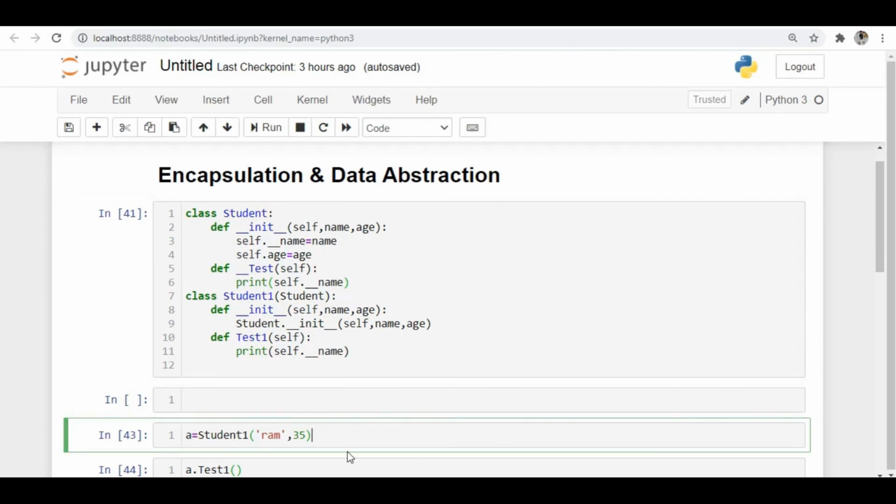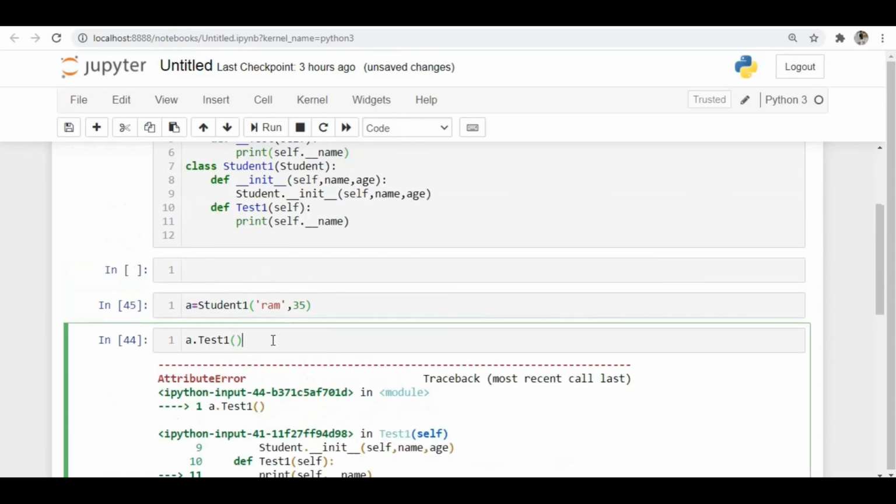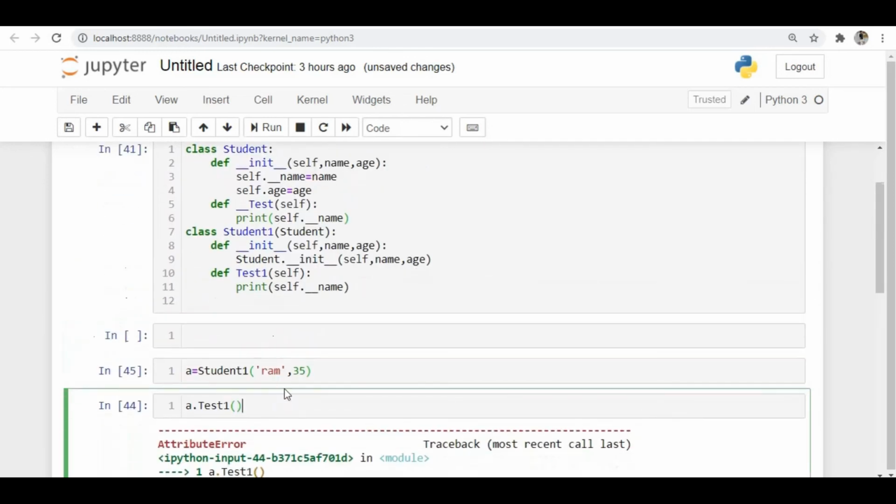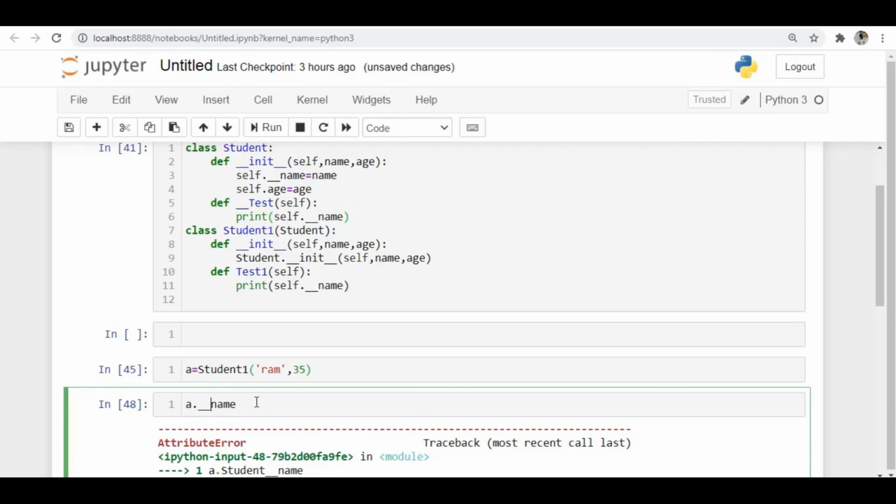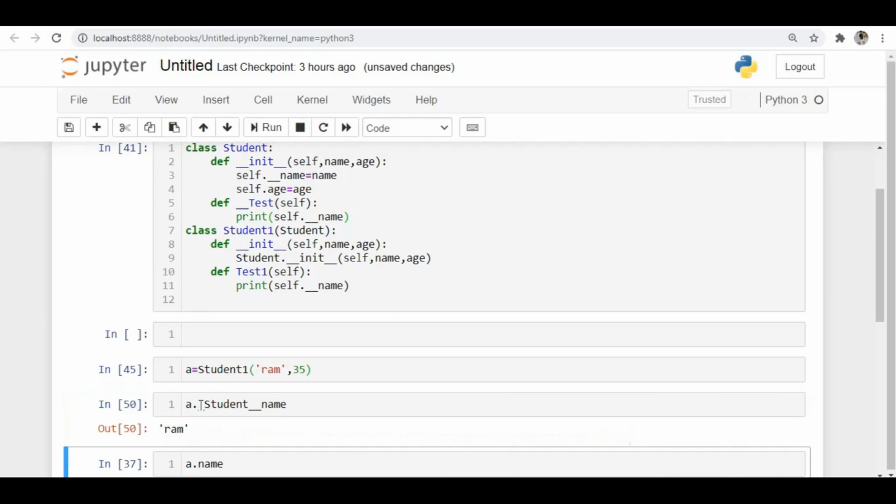I'm creating an object here, a dot student name, and here I'm giving a dot. For example, let's say I want to access the name. We used to write a dot double underscore name, and if we did that we got an error. So instead I use the name of the class, student, and in front of it I give an underscore. Now you can see we are able to access it. If you want to access the private variable, you can do it using this technique, called name mangling.